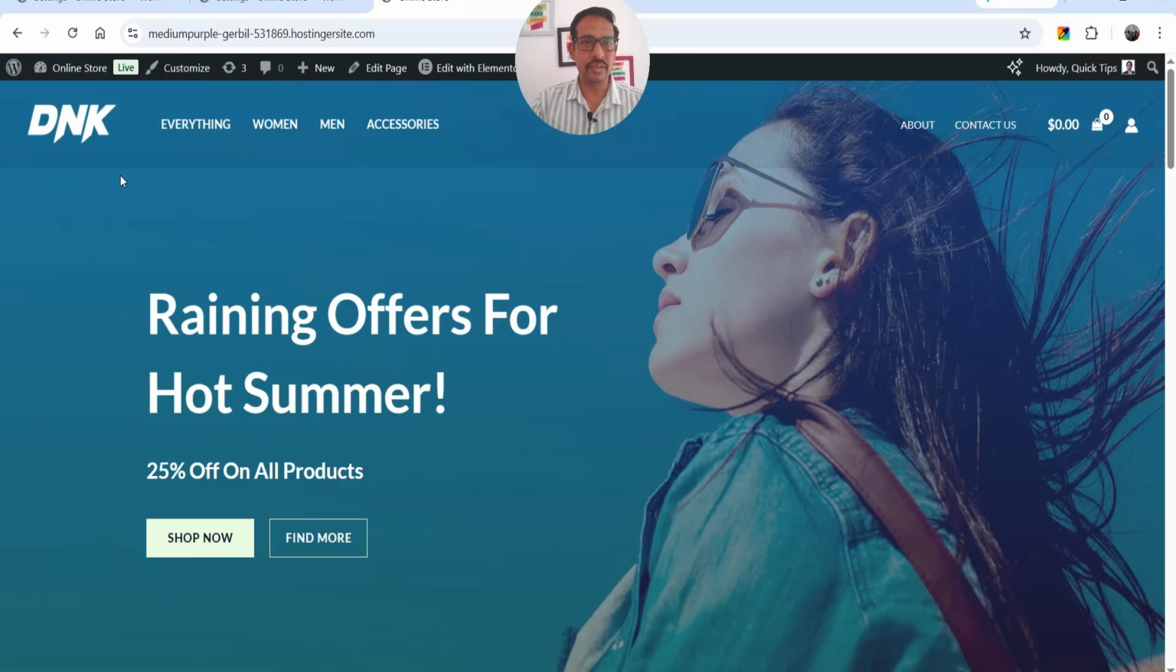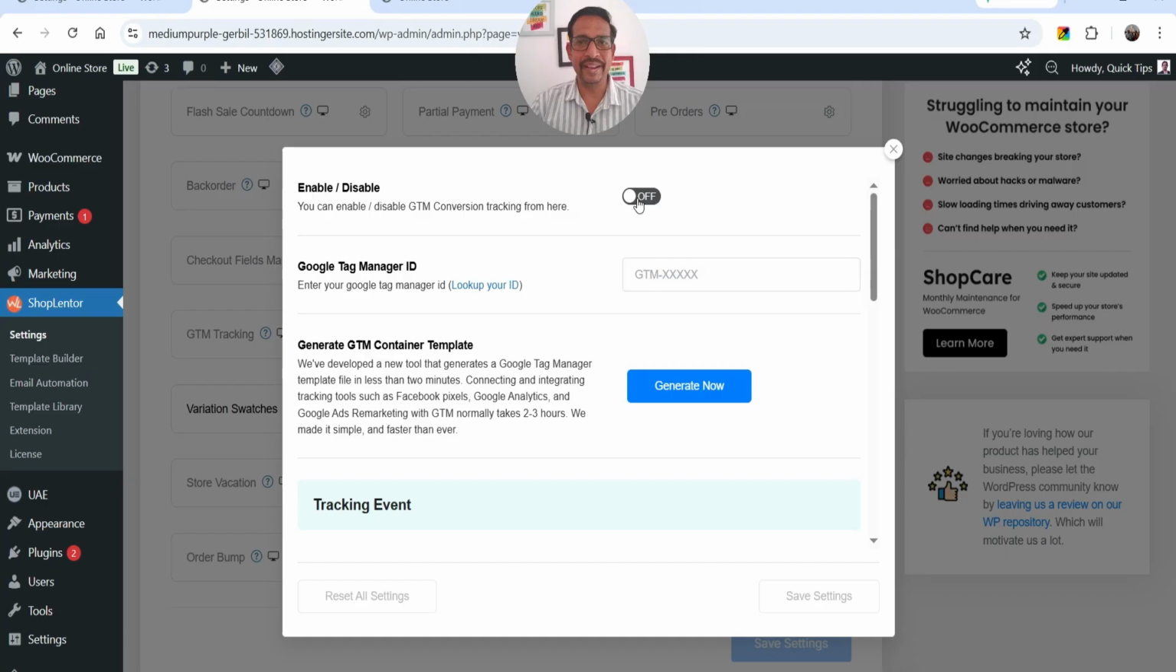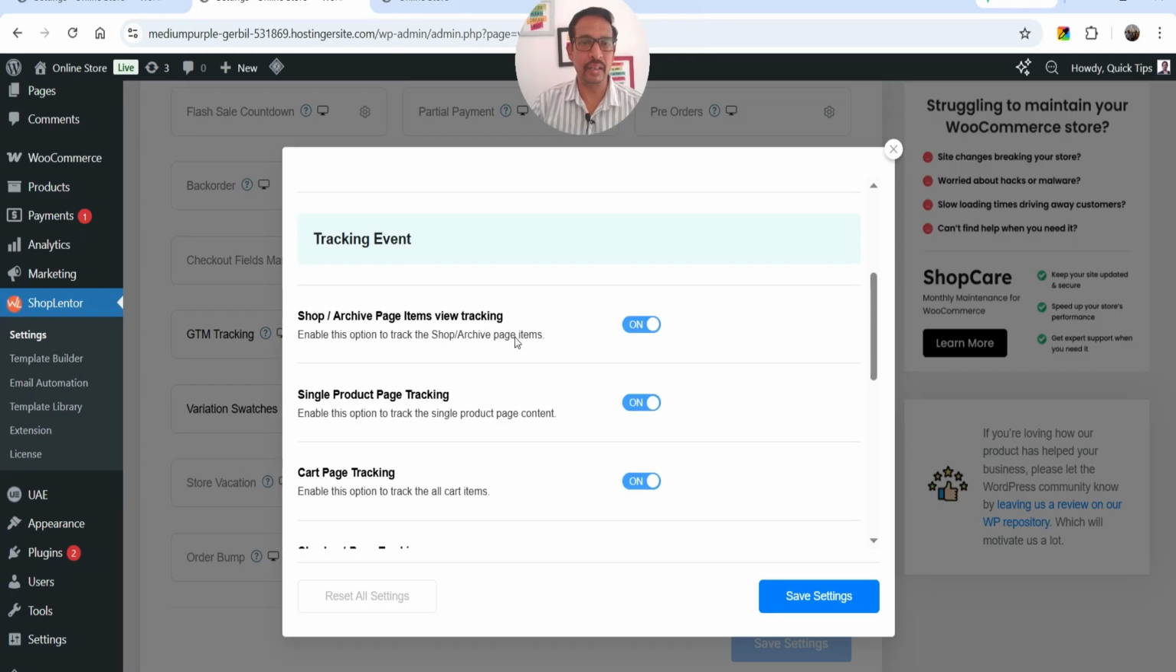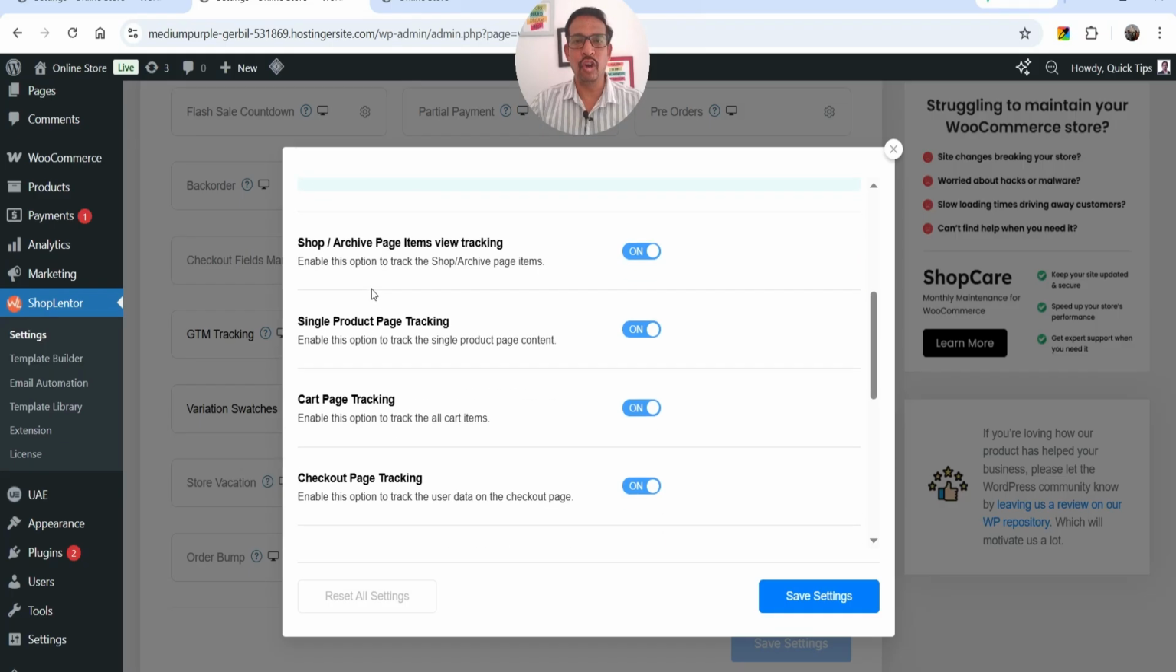Let's go back to the website, or let's go to the settings and enable the GTM tracking. And here I'm going to add the Google Tag Manager ID. Let's scroll down. Tracking events, you will see different tracking events are there. Shop or archive page items view tracking: enable this option to track the shop or archive page items. Single product page tracking: enable this option to track the single product page content.